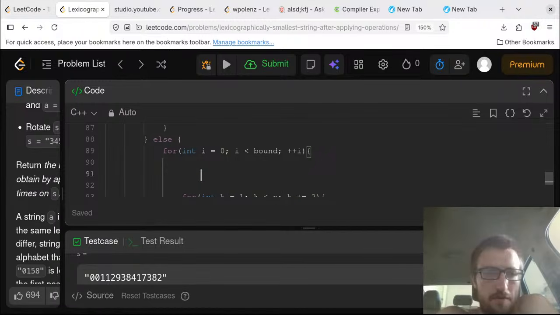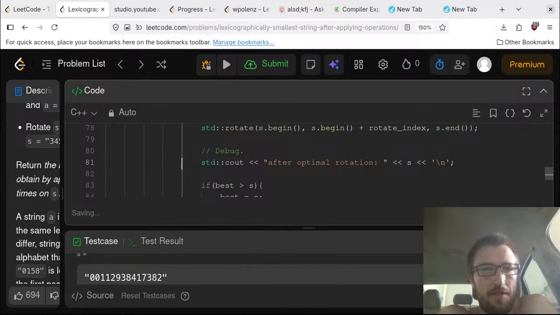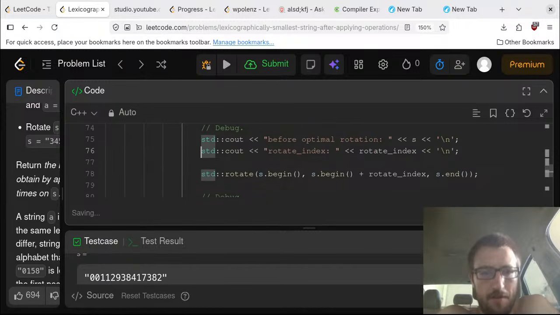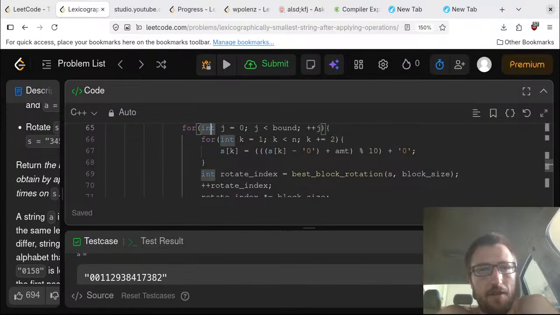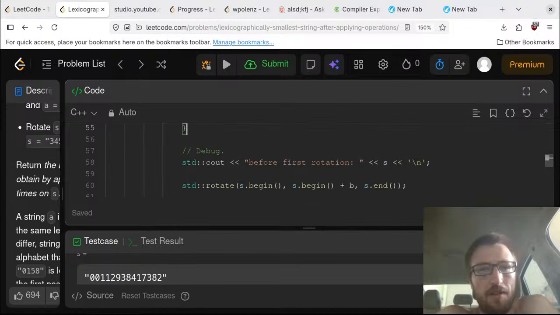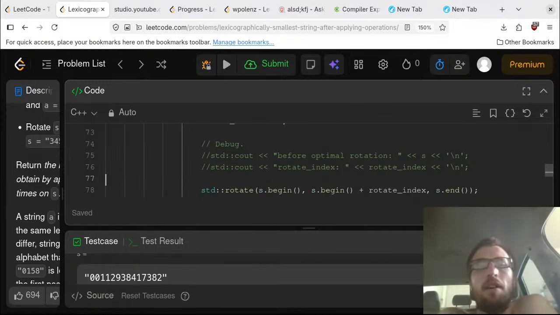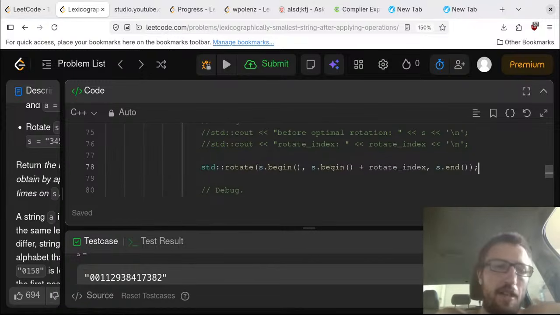Let's just put debug. Gonna comment out the other debug strings. So it looks like my rotation calculation just put me one index just before the rotation point for some reason, rather than exactly at the index of the rotation point, which is a little bit odd.